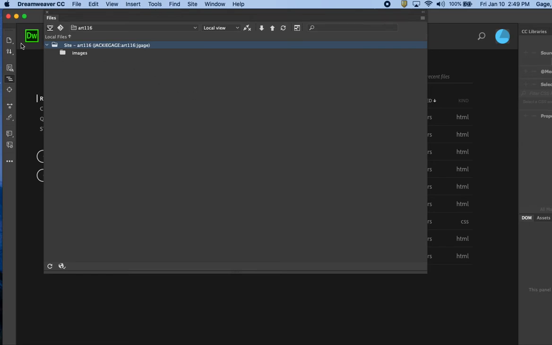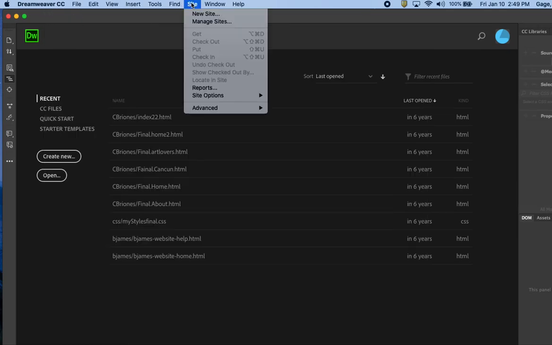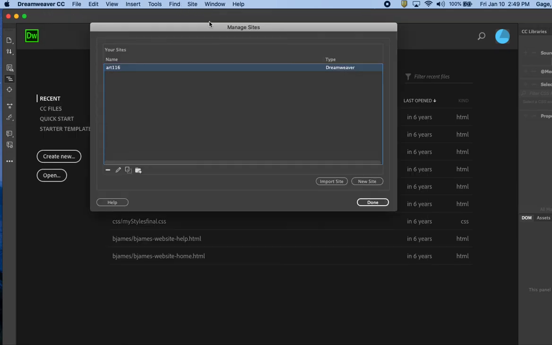Okay? When you come into class the next time, you're again going to launch Dreamweaver. You're going to go under Site, Manage Site. If you're sitting in the same location that you've sat in before, you should see Art116 listed here with your username and password already in the computer's memory.